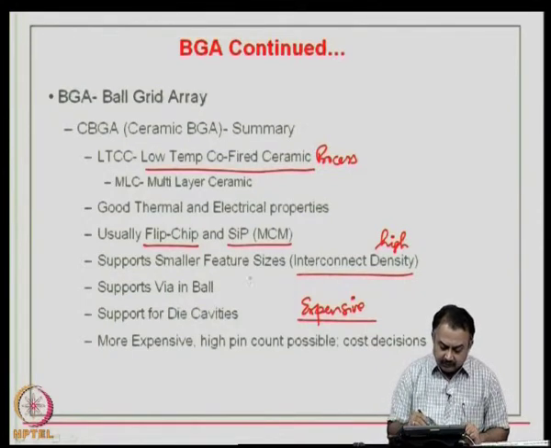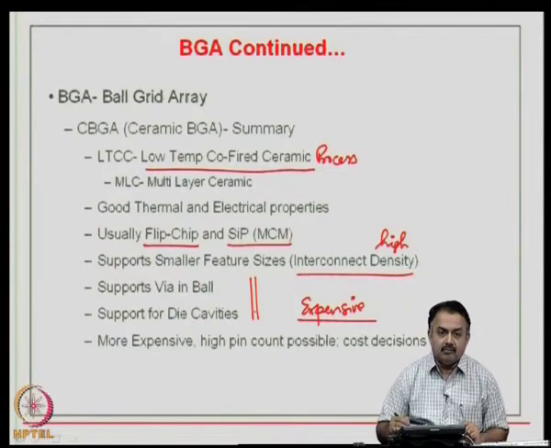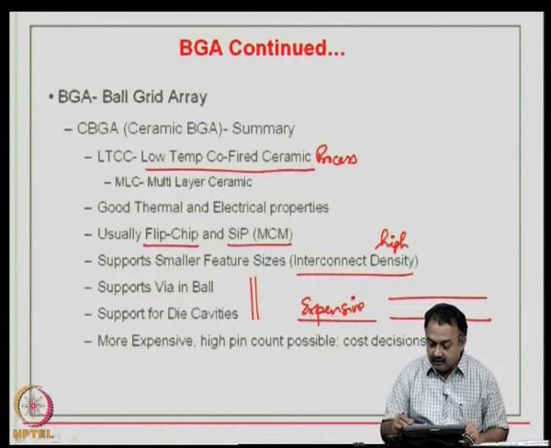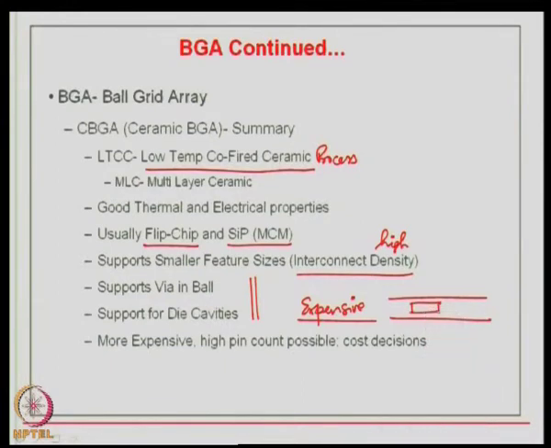It supports other features like via in ball and die cavities. That means, if you take a ceramic substrate, it is possible that you can embed your die in one of the layers of the ceramic substrate and then build your interconnects around it, but these are going to be very expensive. So, typically if you look at the application areas, this will be used for military and other high end applications where cost is not a factor, but where performance becomes a major consideration and choice.